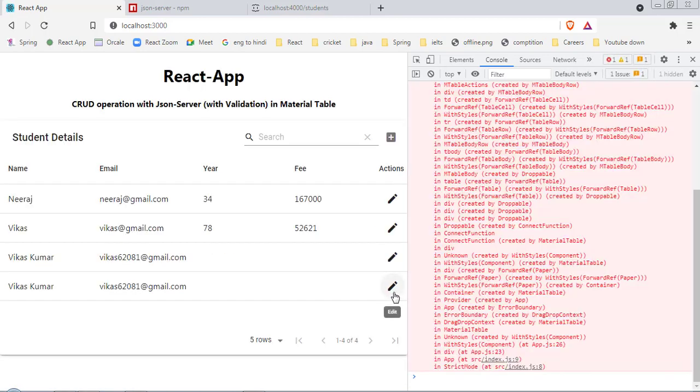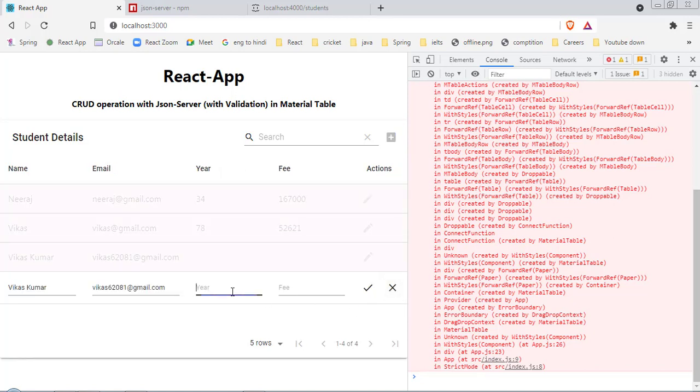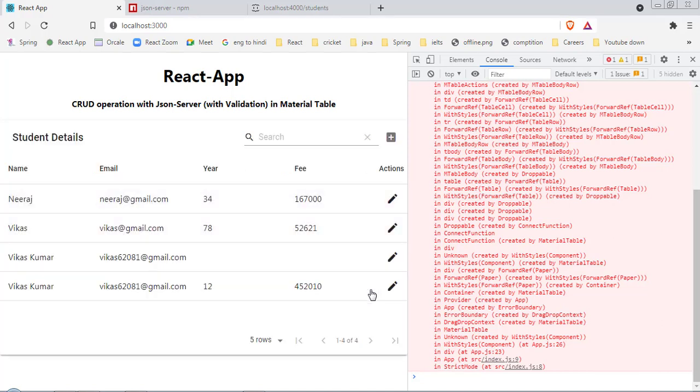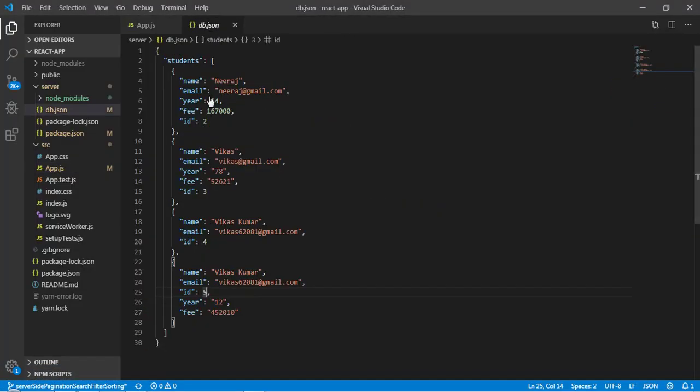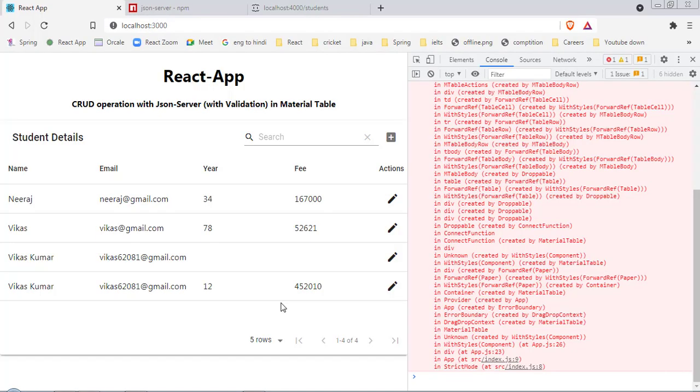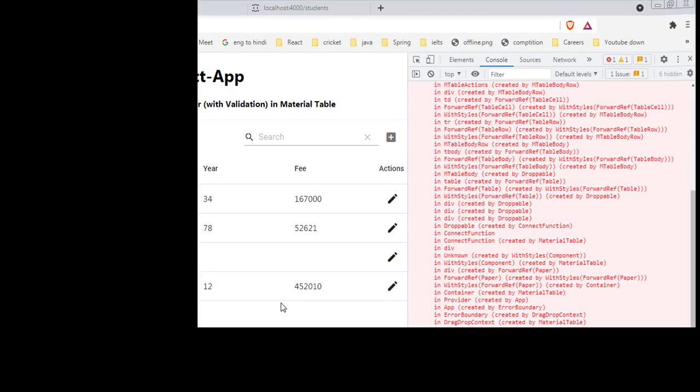and now as you can see we have this update icon. So here let me click on this, and here I want to add this year, so let me call it 12 and here fee as something. Okay, and now let me click on this save. So here as you can see this got updated here. So here our record got updated. So here let me come to the db.json and let me show you the year is 12 and fee is this much. So now we are able to update our record successfully.